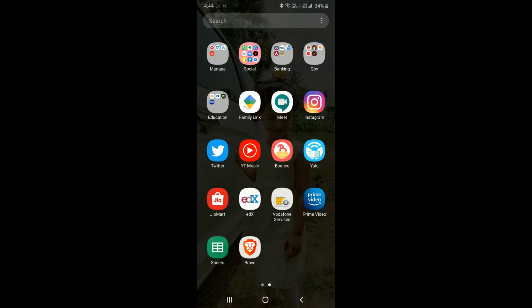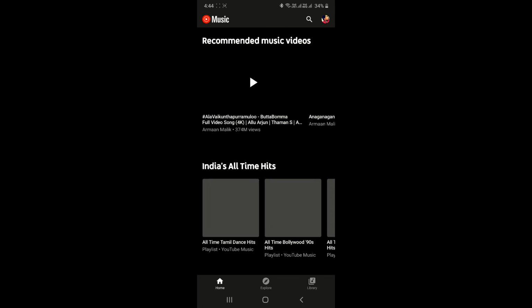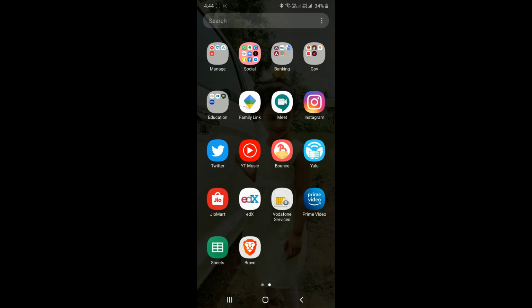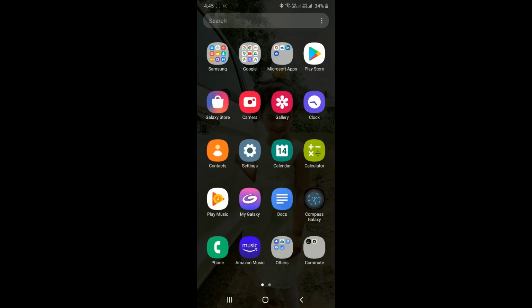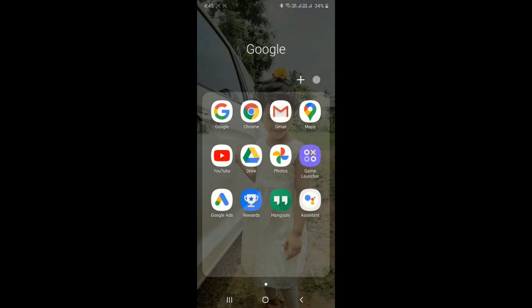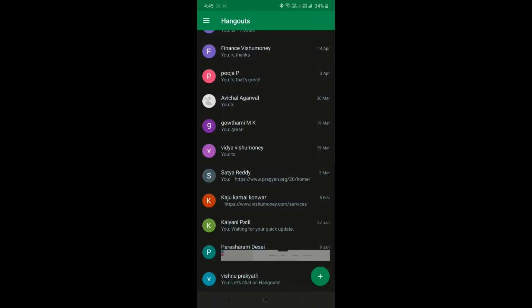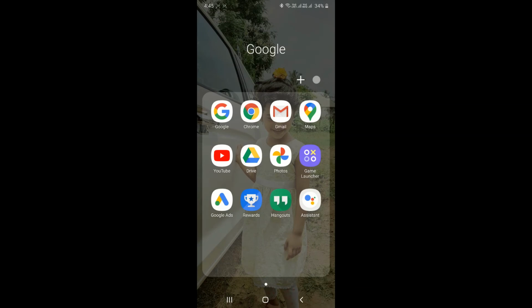Let's go to another application. Let's say YouTube Music. For instance, YouTube Music doesn't have a dark mode yet, but you can see after enabling that force dark mode, my YouTube Music is totally dark. And let's go to some other applications such as Hangouts. Friends, see, Hangouts doesn't have a dark mode feature, but after enabling the force dark mode, Hangouts has turned into a dark mode.